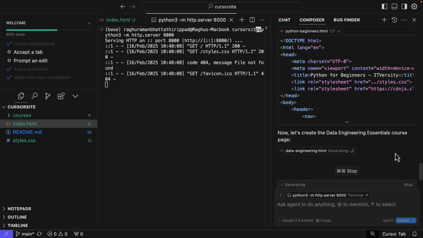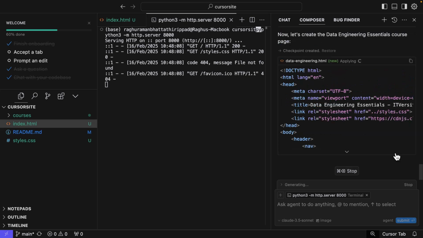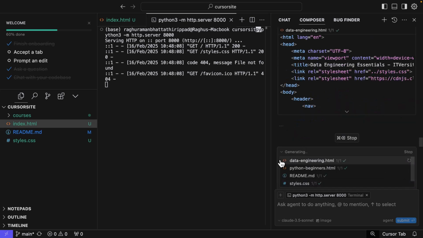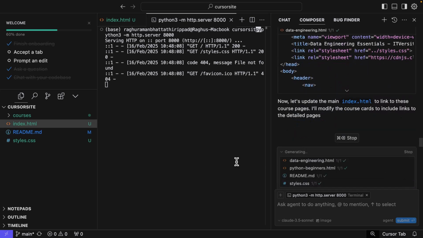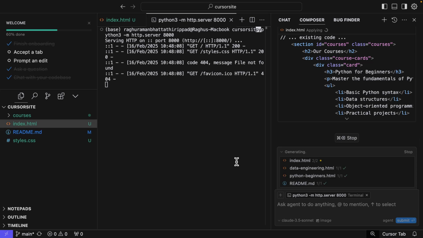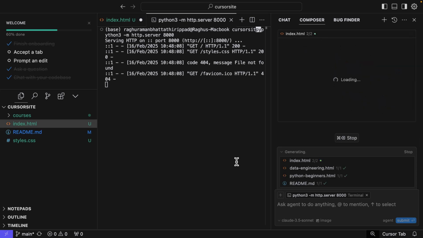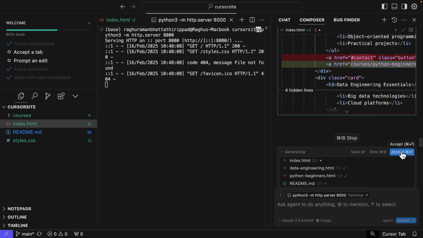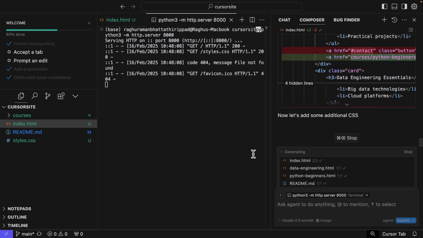And now you can see that it is creating the landing page for data engineering essentials course. So basically 2 files it is creating. It has developed for data engineering essentials as well. Let me accept it. And now it says, okay, let's update the index.html file to link to these courses. So it understood that these pages have to be linked. Let us accept it, and it has changed it.